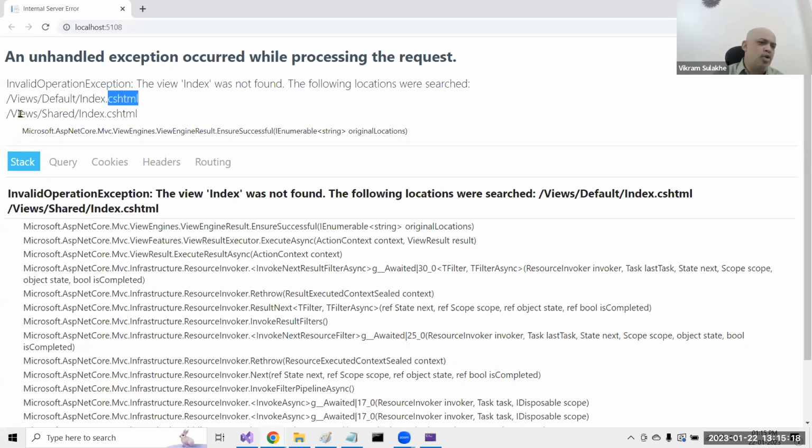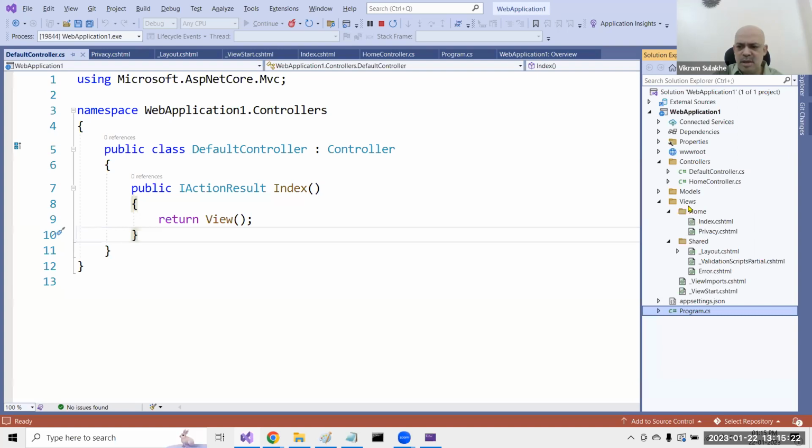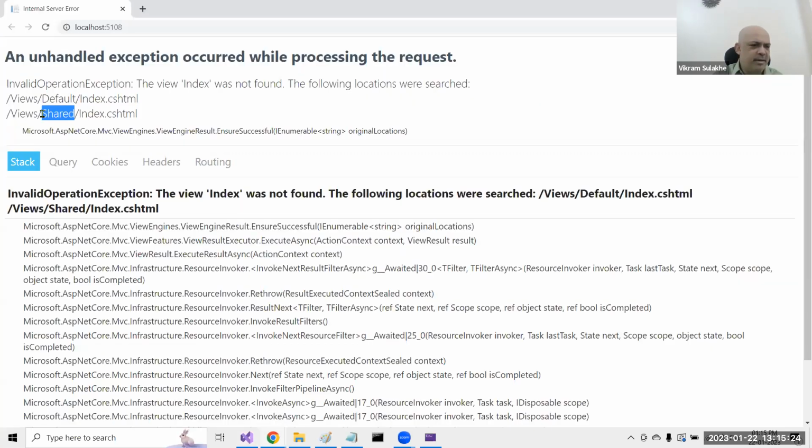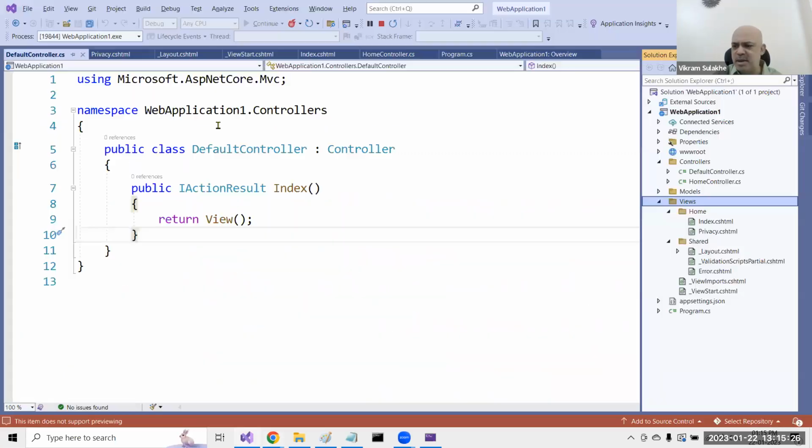Or it also looked in one more location. What is the other location? In the views folder, shared slash index.cshtml. So the shared folder holds common layouts or common files that will be used by all controllers, which is why that layout was being put into the shared folder.